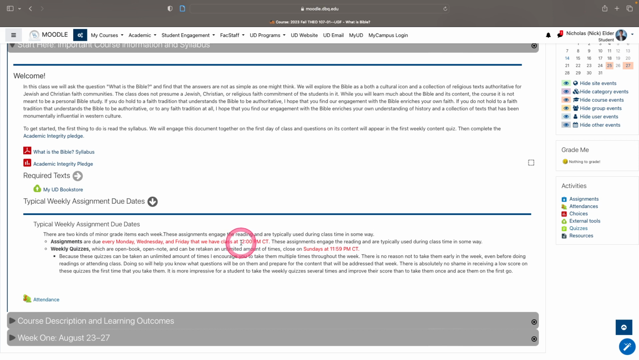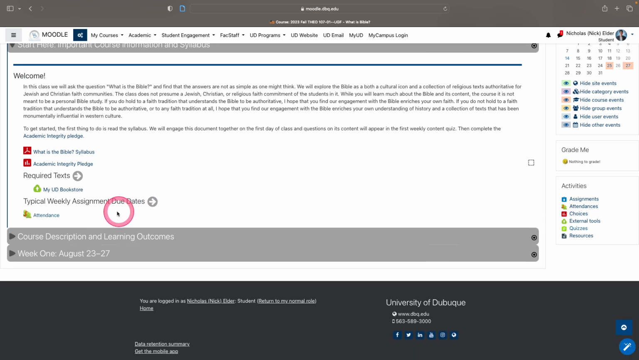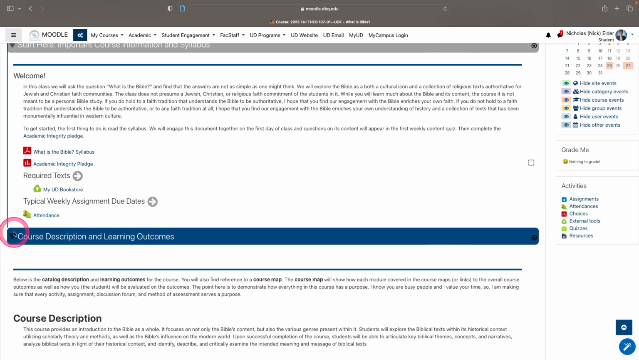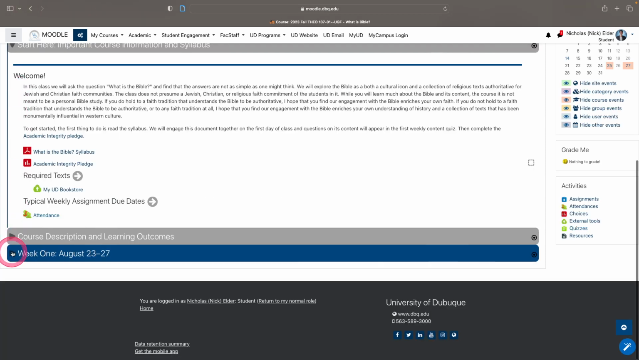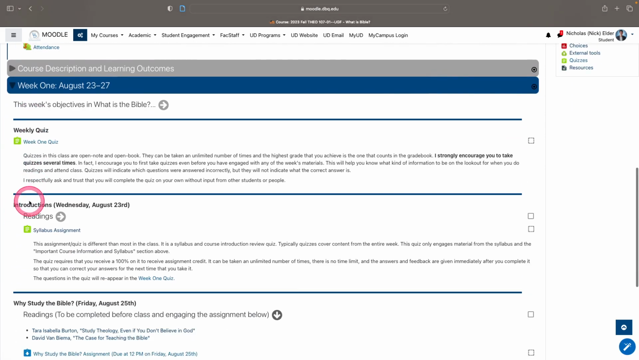This is before class happens so that you are prepared for what we are going to do in class. Quizzes close at 11:59 p.m. on Sundays. And then we have our course information, our learning outcomes, and our description here. And then perhaps most importantly, how the course will progress.